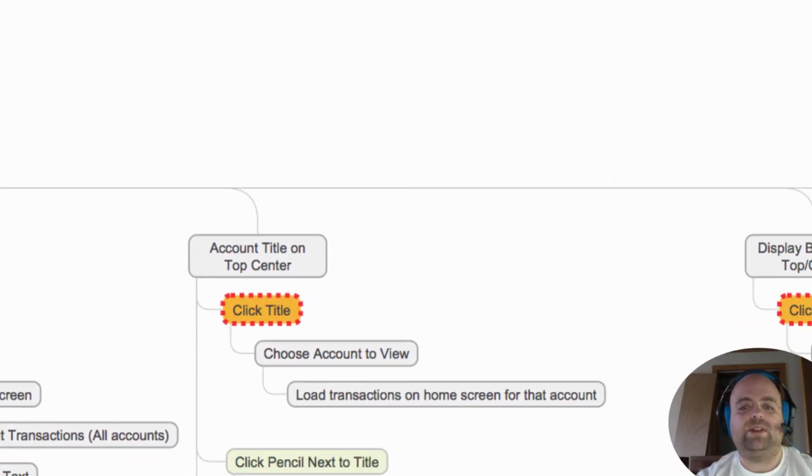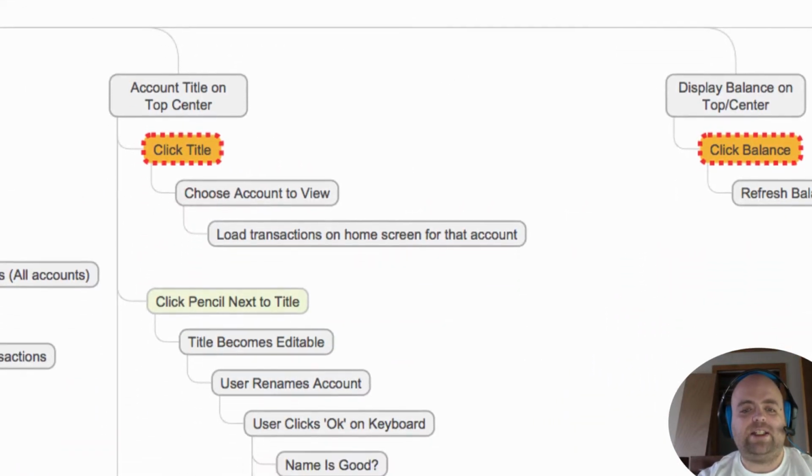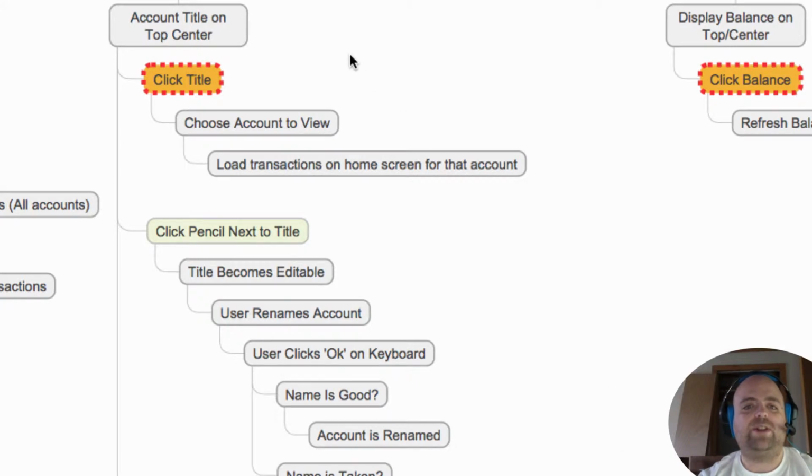And then if the user also clicks on the title of the account in the top center, they have a few other options available to them as well. So if they click on title, a little pop-down will drop down showing them all the accounts that they have linked to their mobile banking application, as well as the balances on the right-hand side.